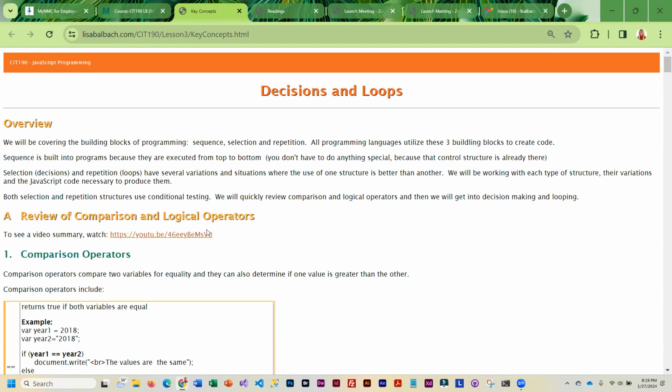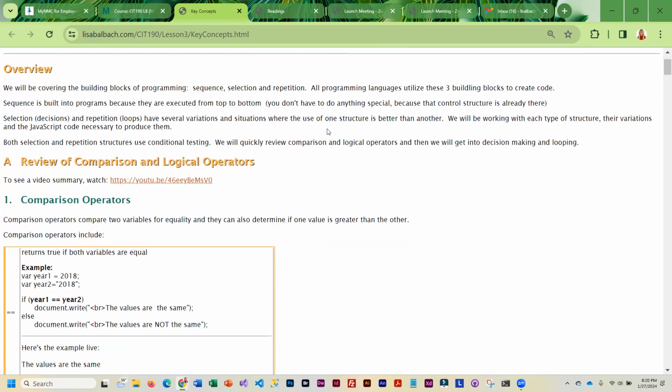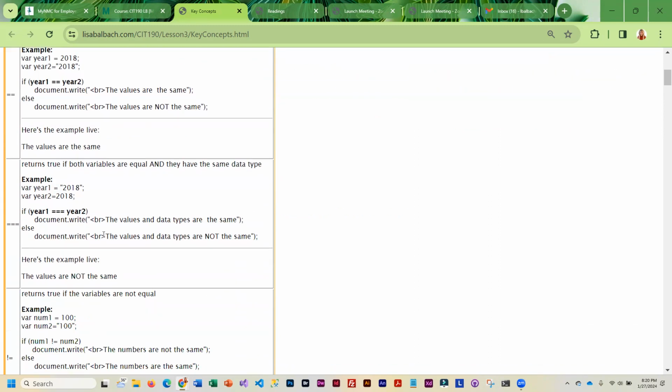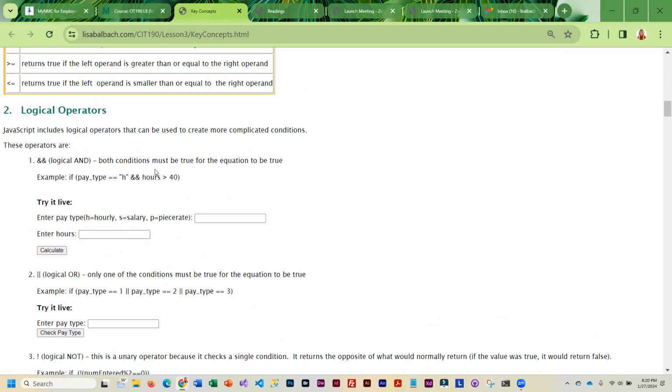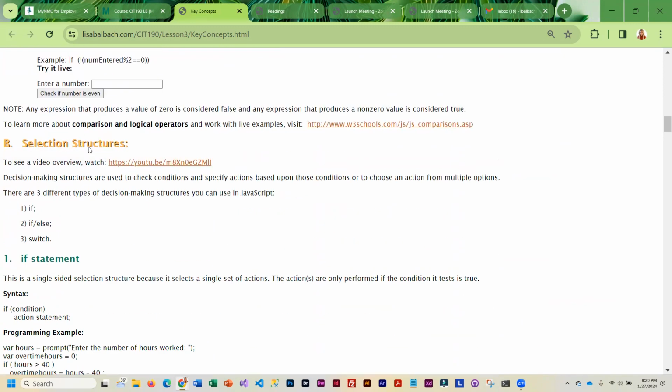I do have the videos embedded into the lecture demo, but basically we start off with comparison operators and logical operators, because you have to use those for the condition being checked in a selection structure or a repetition structure. So we're going to look at the comparison operators. And then we get into a little bit more complicated operators where you can check multiple conditions. And those are the logical operators.